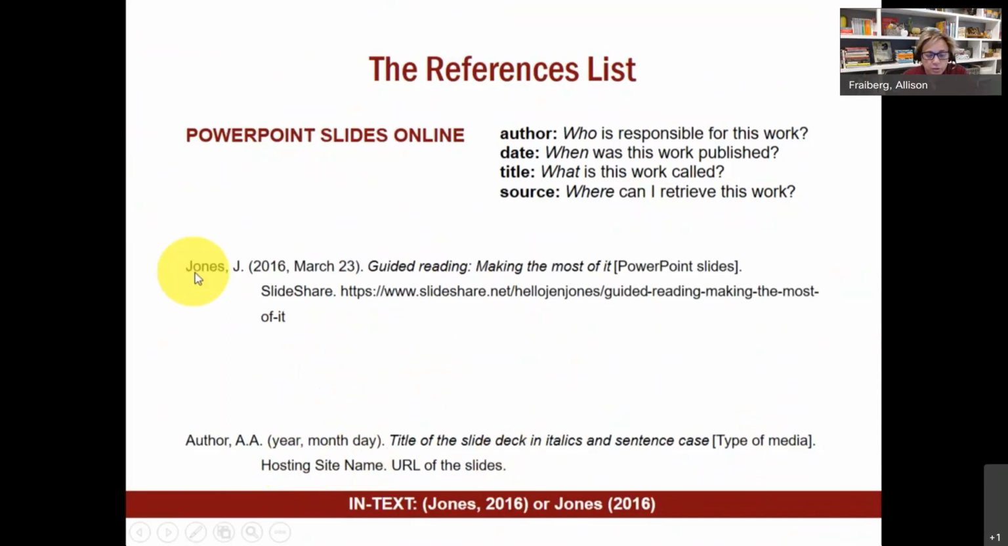So Jones, J., is the author. When: 2016, March 23rd, this was posted. This was the title of the slide deck. I'm indicating that those are PowerPoint slides, and I'm indicating that in brackets. And then there's a period. Who's the host? The host is SlideShare. You're going to know that that's the host because there's the address, right? And this is the URL. And that's how you cite PowerPoint slides online.